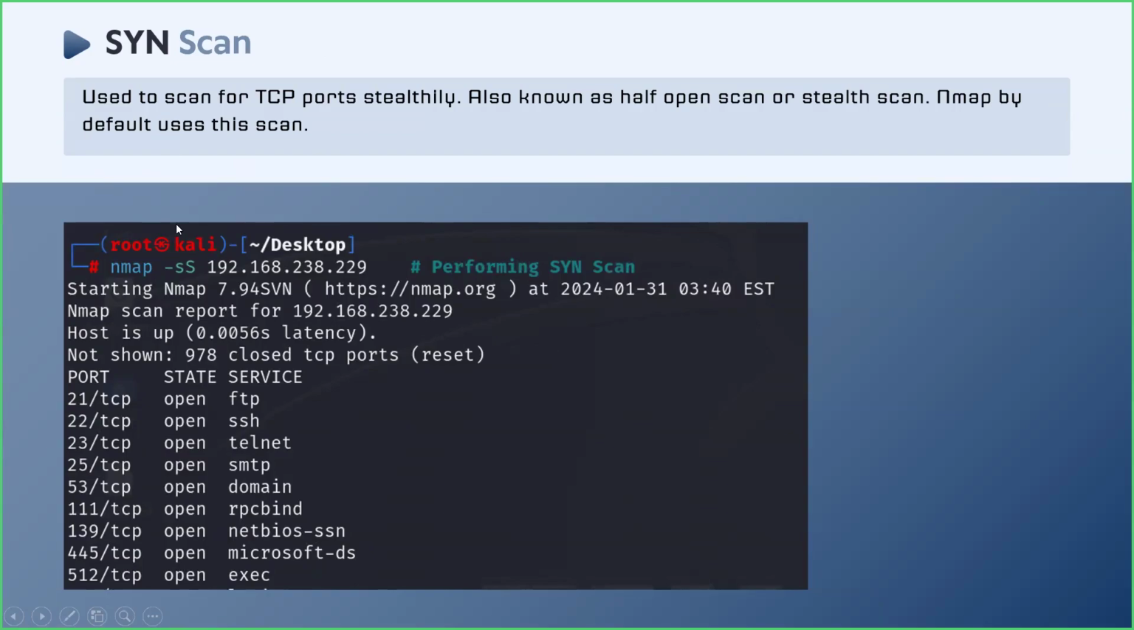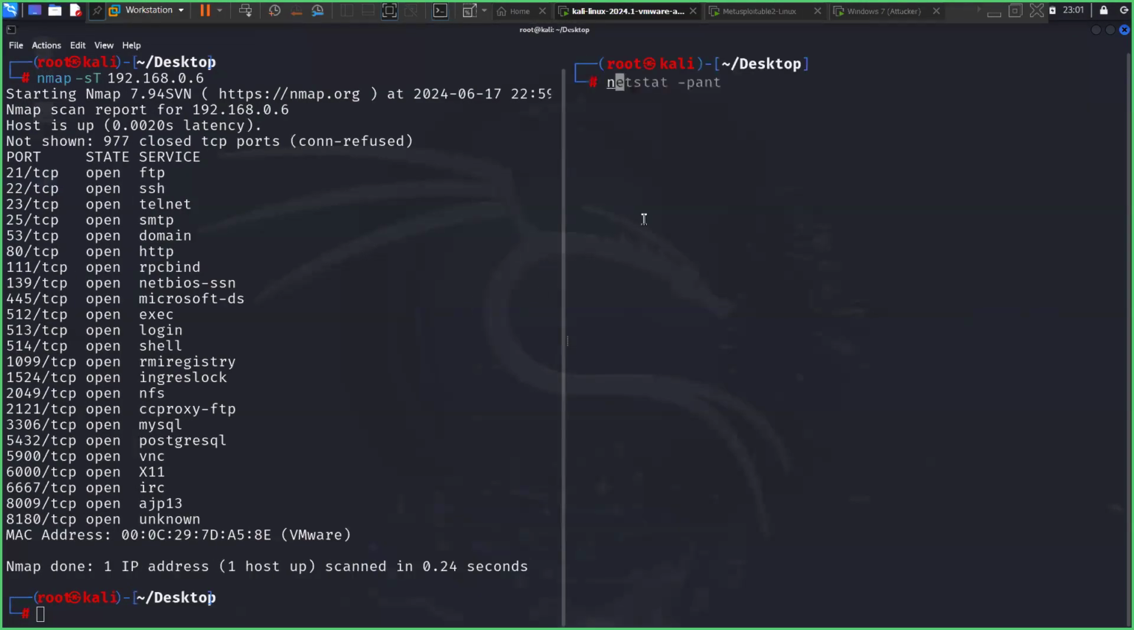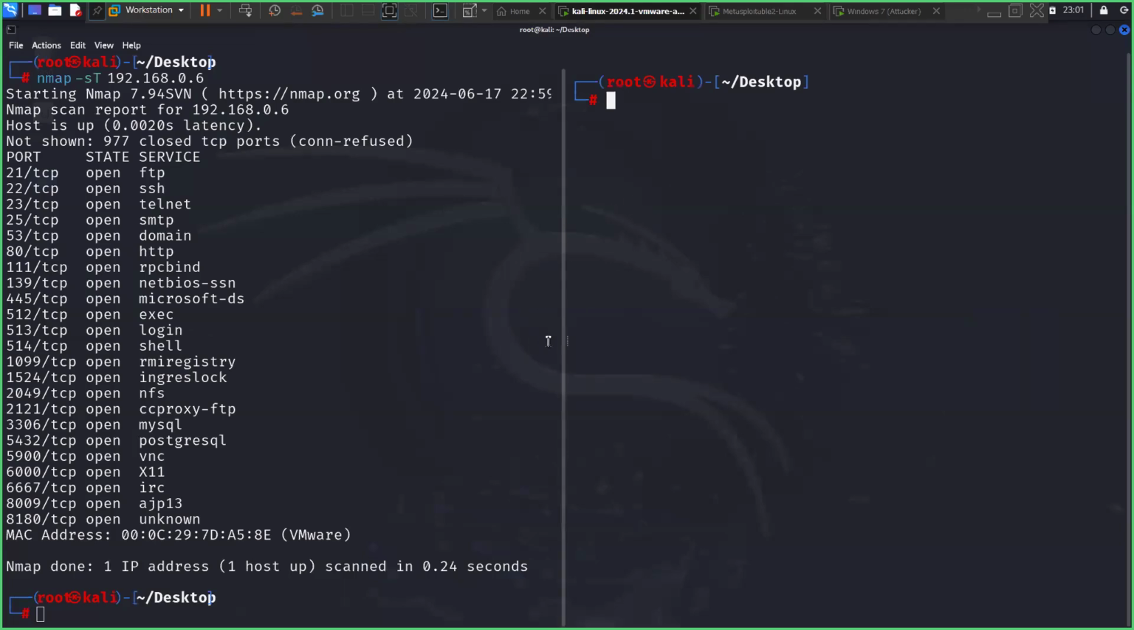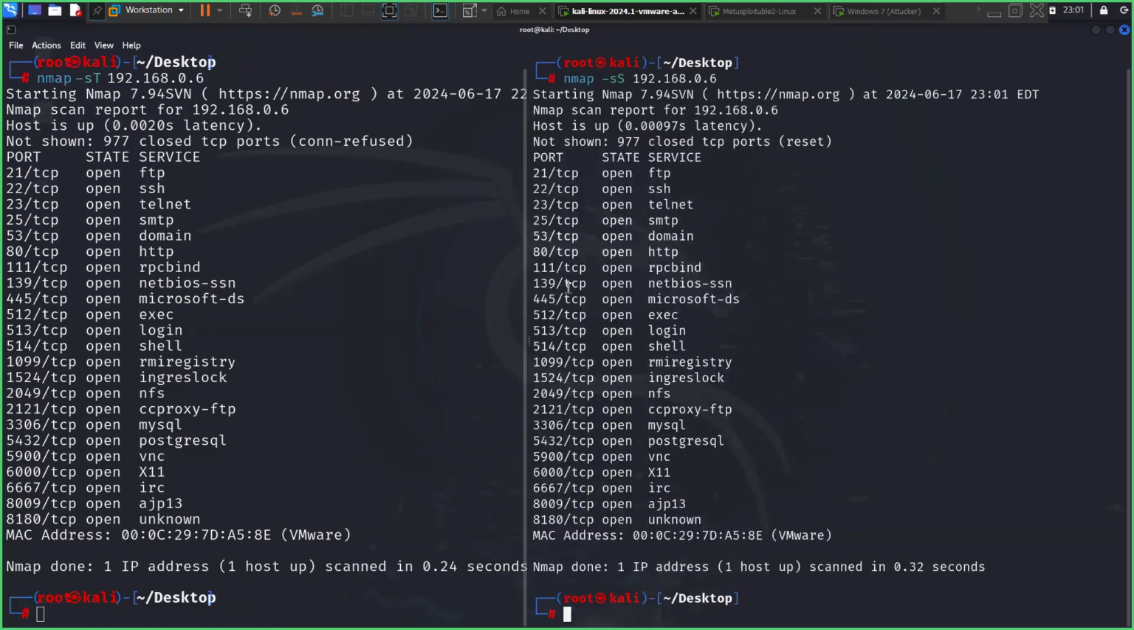Now, if I run the SYN scan, carefully observe. I'll open up another terminal here side by side. Now when I type nmap -sS for SYN scan and the target IP 0.6, and hit enter, carefully observe. Let me minimize this a bit. Just one second. Yeah, much better. So I ran the TCP scan over here, and I ran the SYN scan over here.